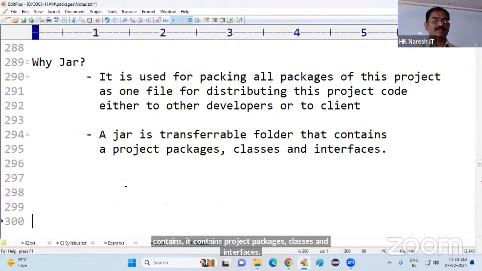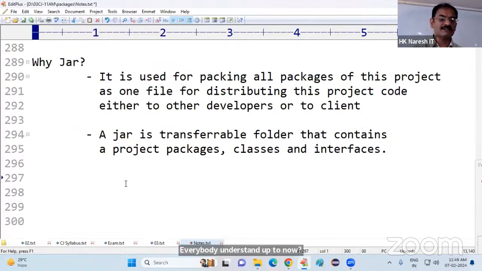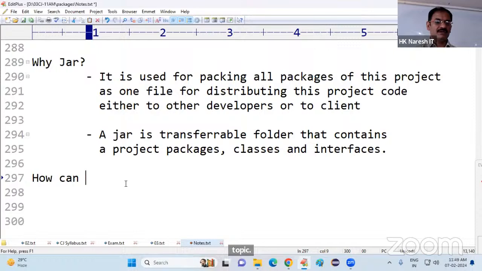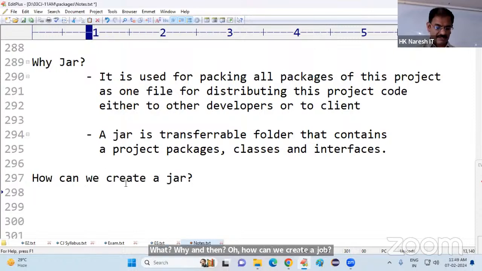What is a jar? Why a jar? The next one is what? Always we follow the standard procedure of learning any topic: what, why, and then how. How can we create a jar? Now, how can we create a jar?